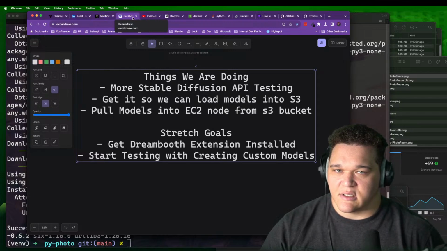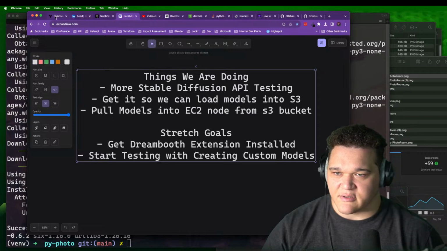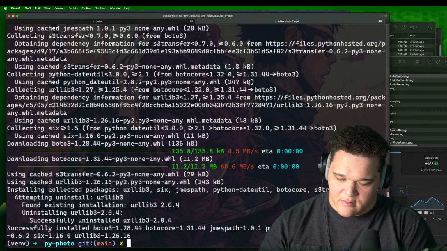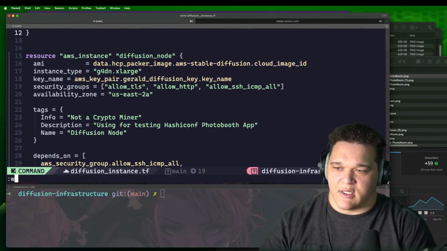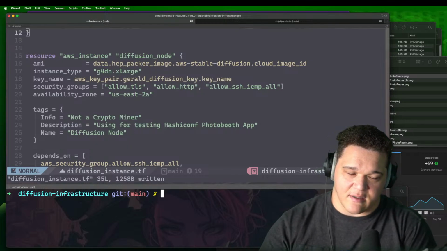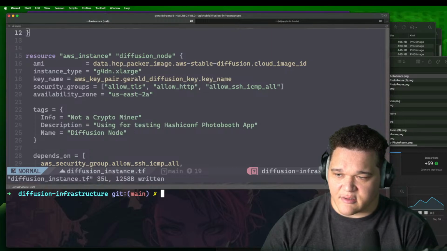So let's go ahead and get into that. All right, first things first, let's get our infrastructure stood up. We'll throw some Terraform up, spin up our node, which pulls in our Packer AMI image that has all of our stuff pre-configured and doing all the awesomeness.